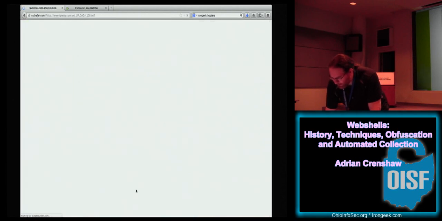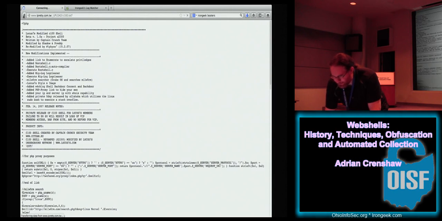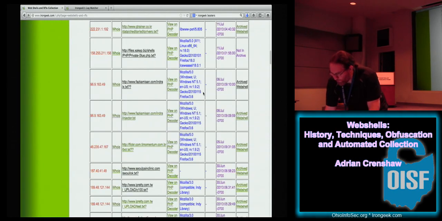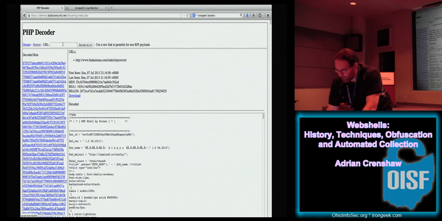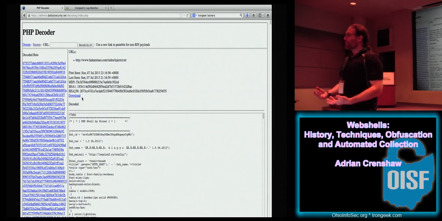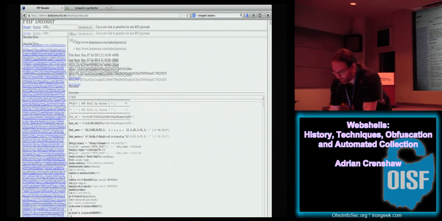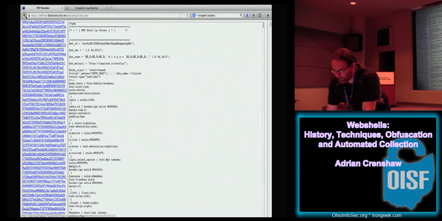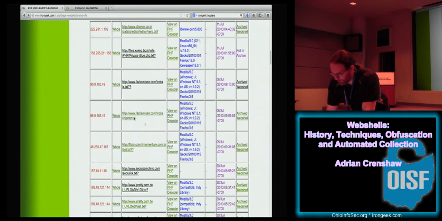Unfortunately, I didn't prep for this one as well as I should have. I should have had something that was obfuscated. But if you find one that looks like gobbledygook, there's also another resource I have here called the PHP Decoder. Some people at Ballistic Security have written something that takes obfuscated PHP and tries to decipher it. So if you happen to find a web shell that looks like line noise, you can use this to be able to interpret it.